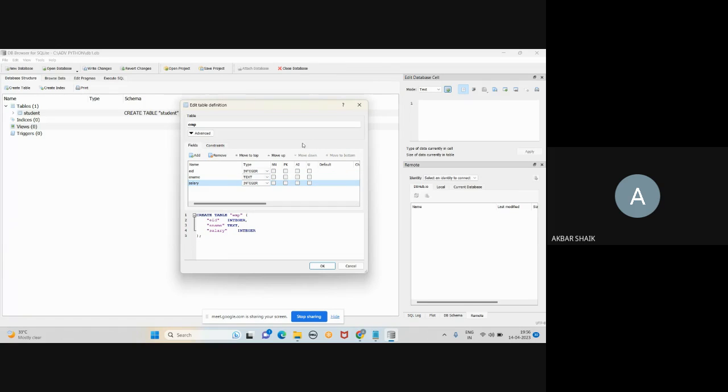If you see here the syntax, it automatically comes. You don't need to write it in SQLite. Whenever you are creating a table, the syntax automatically comes here. Create table EMP. The column names are EID, employee ID, which is integer. The second column is employee name, which is text, and the third column is salary, which is integer. So we created this. Just click on OK.